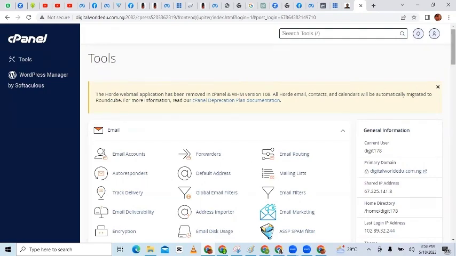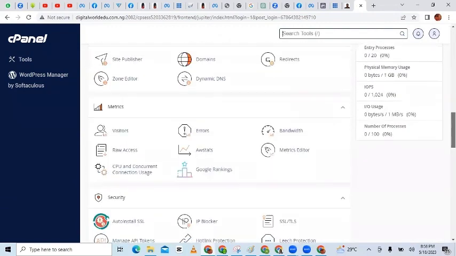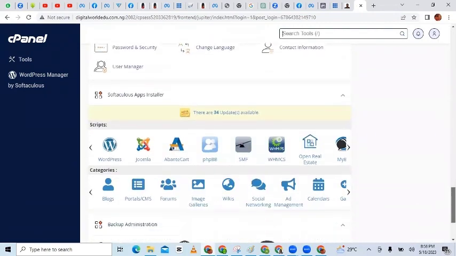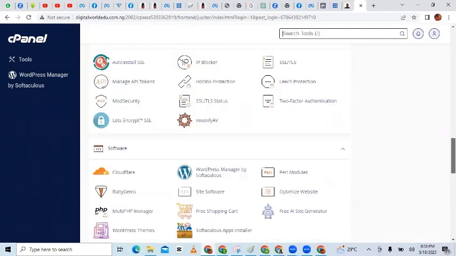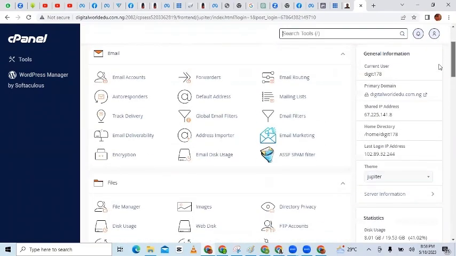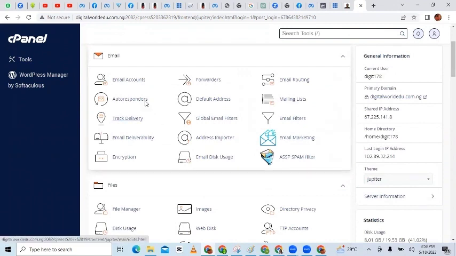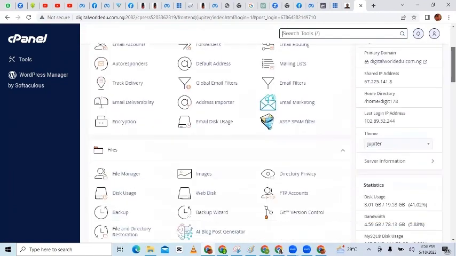So how do we install WordPress? This is our cPanel. We're just going to scroll down to where you see Softaculous App Installer. This cPanel controls everything about your website, right? This is the email part. This is the files area. Those of you that are learning web design, I'll teach you how to do everything about this.